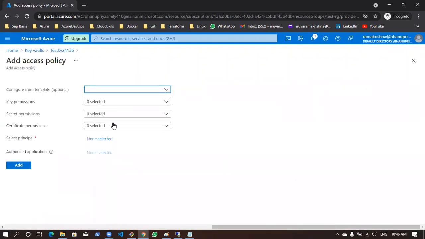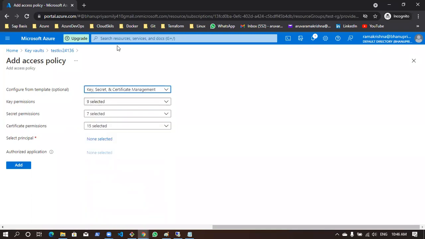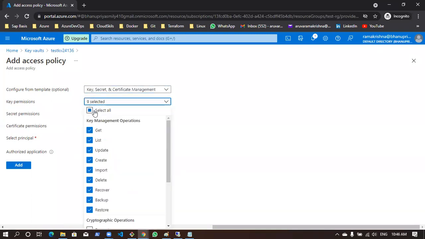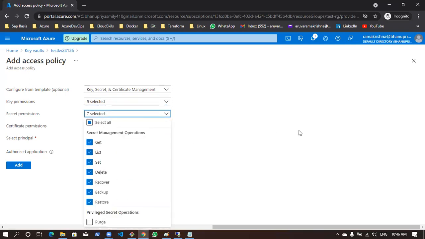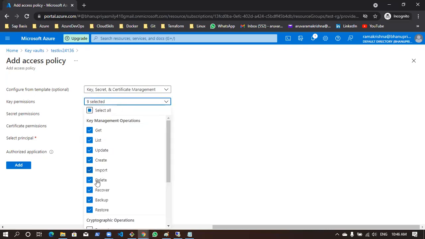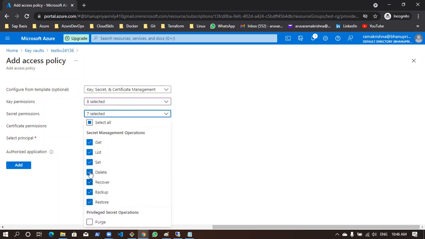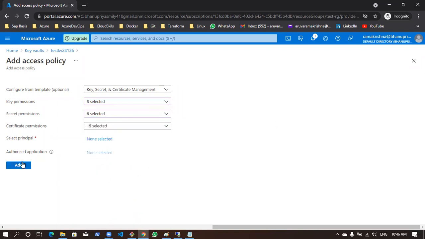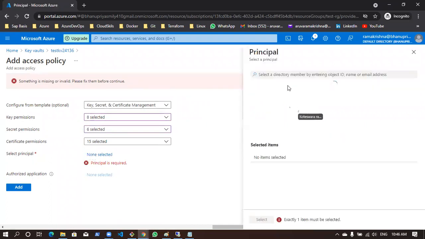I just click on this access policy, and here I'll say key, secret, and certificate management. For the keys, what permissions do you want? Here you could see. For the secrets, what permissions do you want? For the certificates, what permissions do you want? If you don't want any delete permission, you can remove that. And for the secrets also, if you don't want any delete permission, you can remove that, and I'll say add. And I think I need to choose the account here.